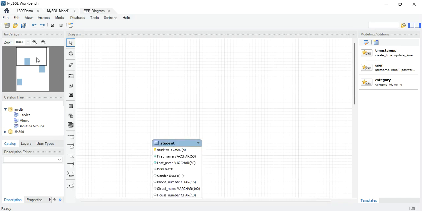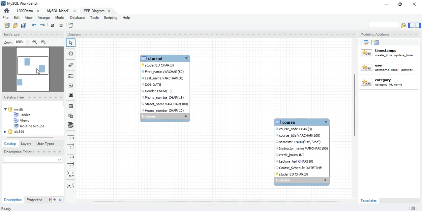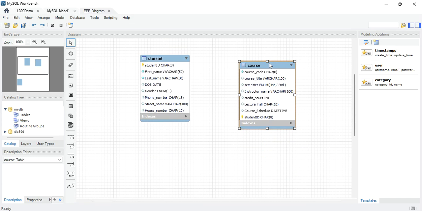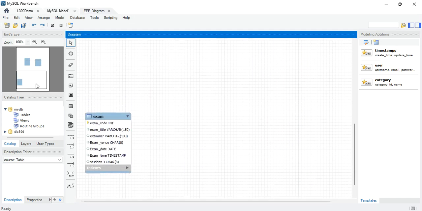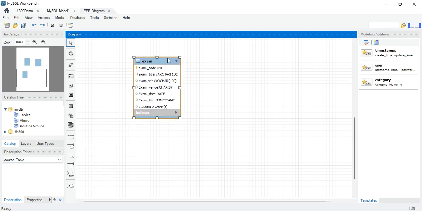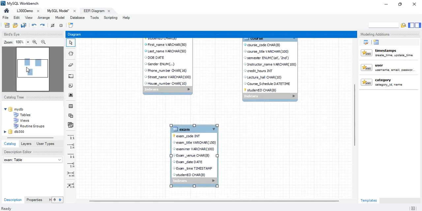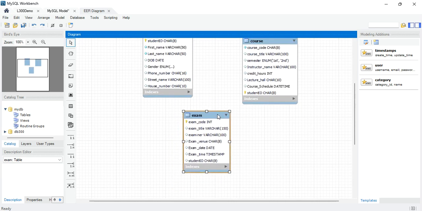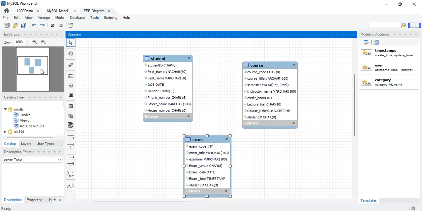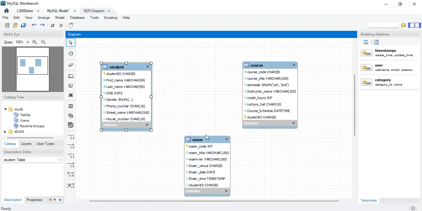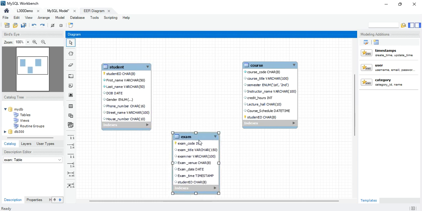Now we have to drag the bird eye to focus on all the tables. Let's see here. I'll bring the course closer, then I'll drag the bird eye here to capture the exam, and drag it upwards. Then let me focus on all the three tables. Now we have all our three tables, just that our tables are not connected to each other. What we want to do next is to establish links between these three tables. I'm going to establish a relationship between student and exam, student and course, course and exam.